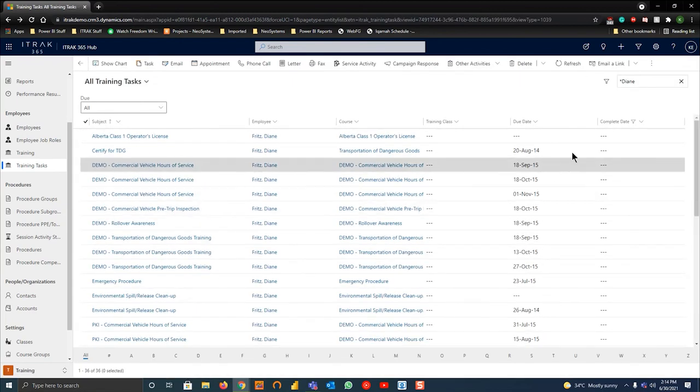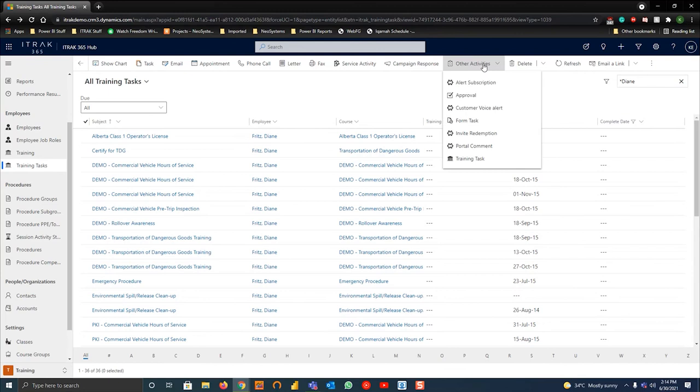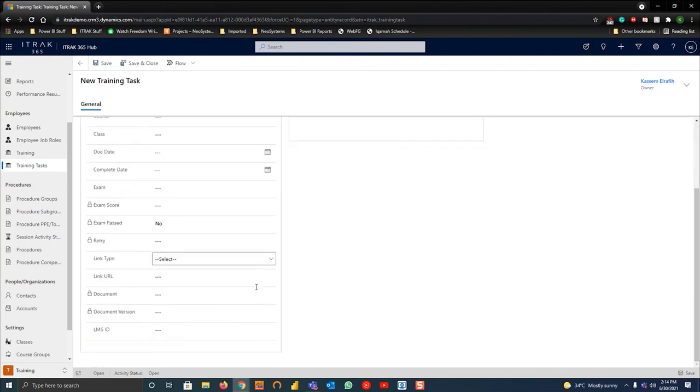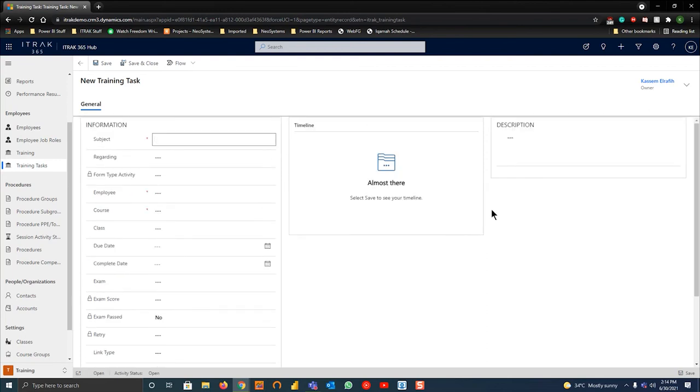And then finally, the last thing you can do in the Power Apps as well, which we don't recommend because we do recommend doing everything through the portal, is if you go on the top here and hit other activities, you can then create a new training task through here. By hitting training task, creating a subject, employee, course, and that will assign a training task to a user.